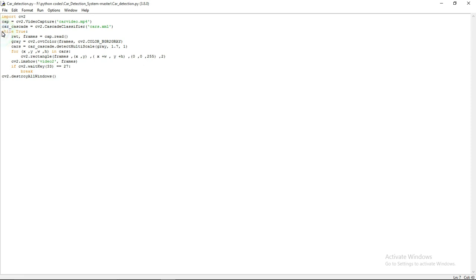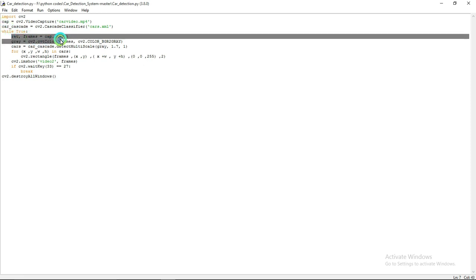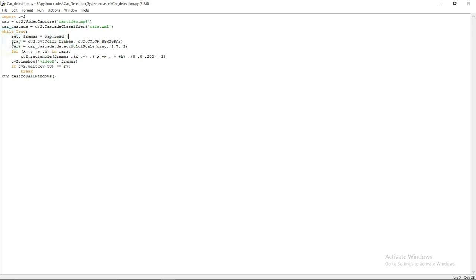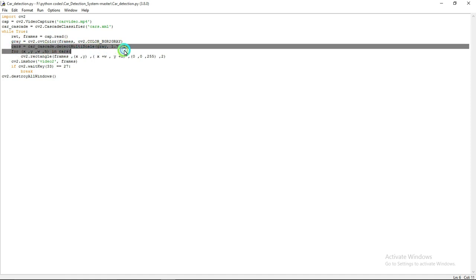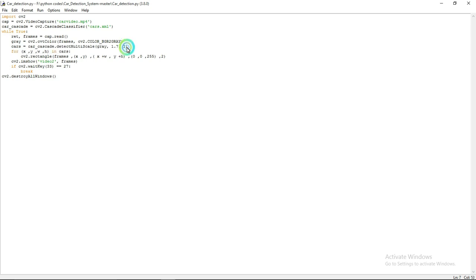Then next, I am going to read each and every frame in a video. Then I am going to convert each and every frame from RGB to gray format. For that I am using this command cv2.cvtColor, which means convert color. Then, if it detects any car in a frame, so basically this line is used to detect cars in each and every frame. For that we are using that command.